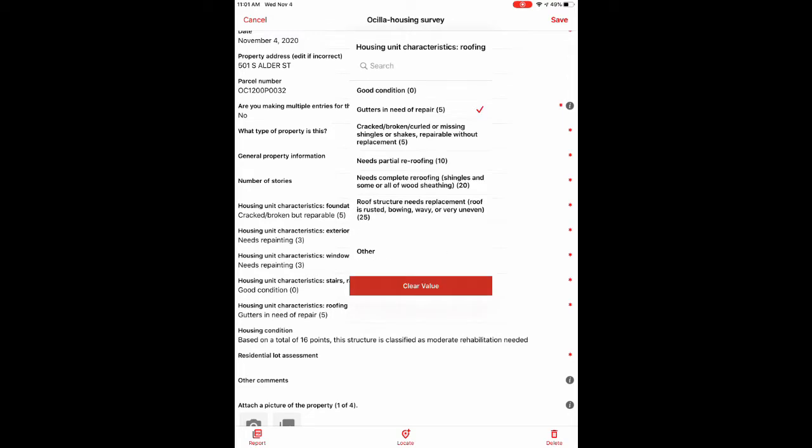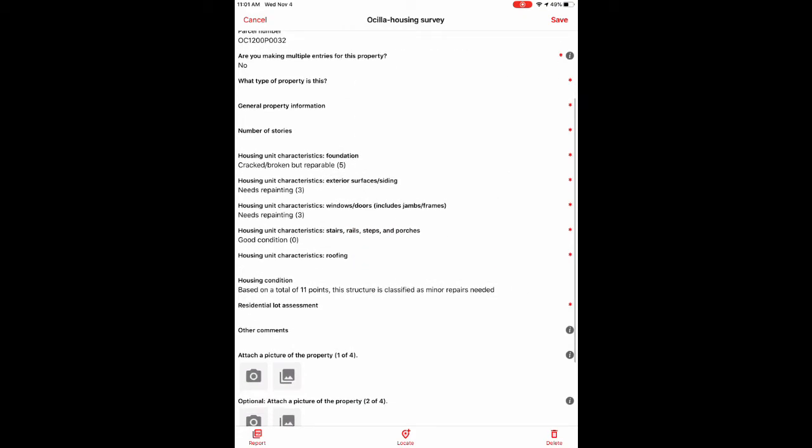And we choose this. And some of these allow for multi-select, so you can actually do multiple entries there, and then it'll give you a score. So this housing condition score is automatically calculated, and you'll see the numbers for each. For the foundation, it's 5. Exterior surfaces, it's 3. Windows and doors, it's 3, and that adds up to 11.